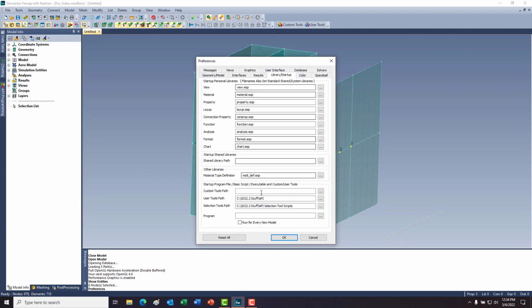Now, you can pick which tools show up in the API Selection Tools menu by going to File Preferences, choosing the Library Startup tab, and entering a path to a directory where you can store your API Selection Tool scripts. And you can call it whatever you want. It doesn't need to be named that.